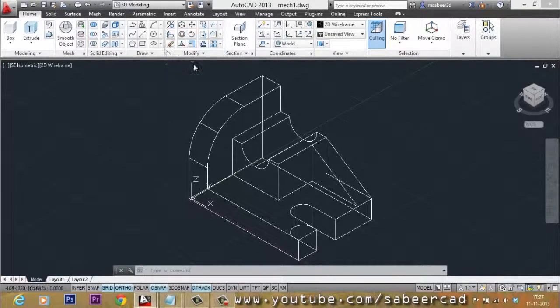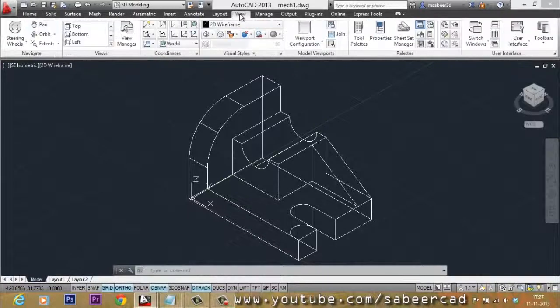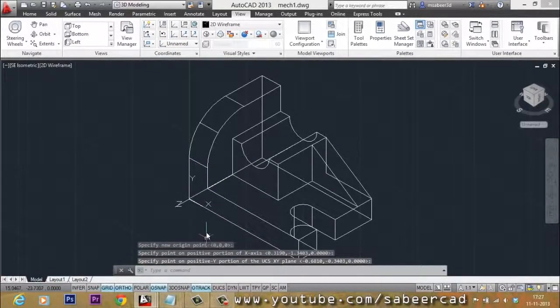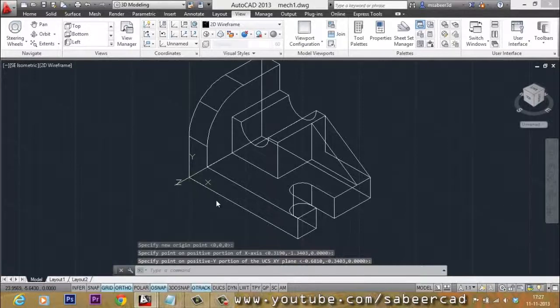So I'll use the 3-point option of UCS command which is there in the View tab. So go to View tab and take 3-point option from here. Or else you can type UCS command and type 3 there to access this option. When you go to 3-point option, it will ask you to select the origin point first, then x-axis direction as well as the y-axis direction. So I have aligned the UCS here.